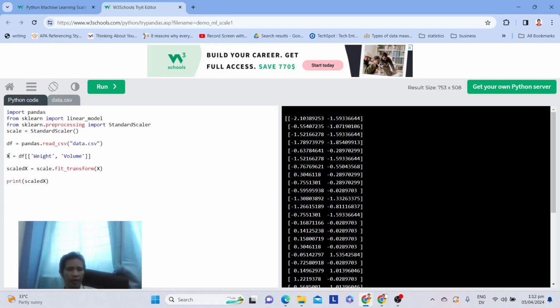Okay. After that, we have the capital letter X, that is a variable. This particular variable is an independent variable. We have the weight and the volume. Okay, so scaledX equals scale.fit_transform(X). So we're going to scale the values from the weight and the volume of our data.csv. And after that, we are going to print the scaledX.